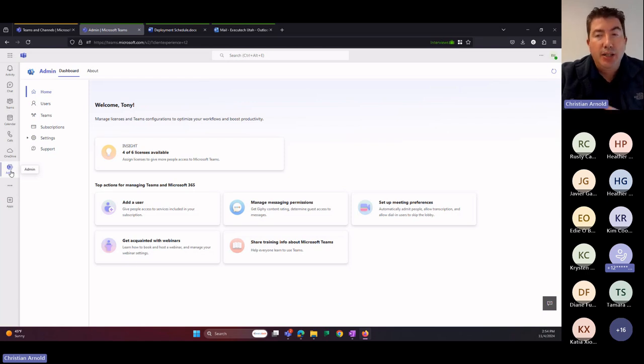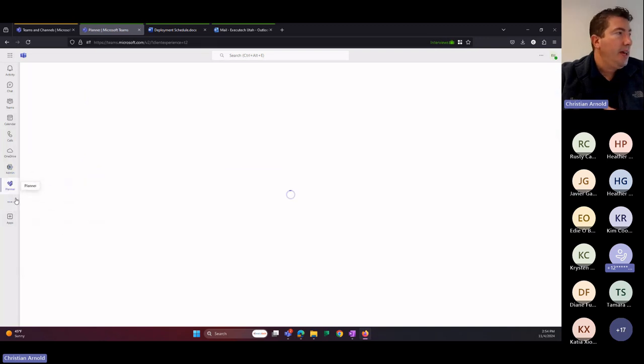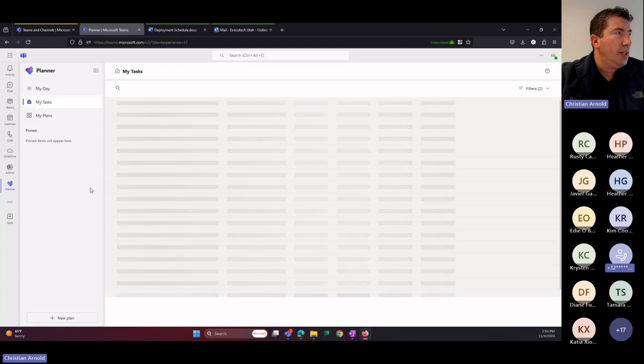If you do not pin it, that application will disappear every time you come back into Teams, and you're going to have to go look for it again. But I recommend if there's something you want to look at frequently, I would say pin that to the left, and then I can come in and look at these here.